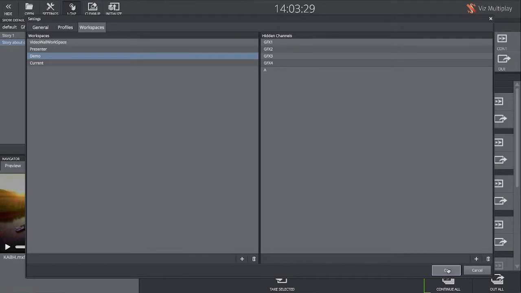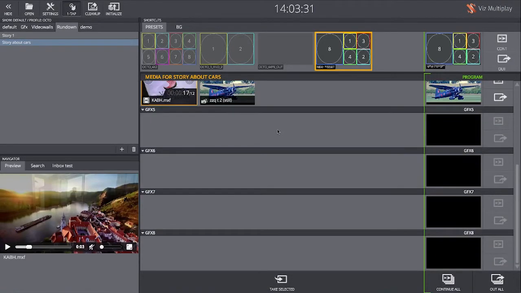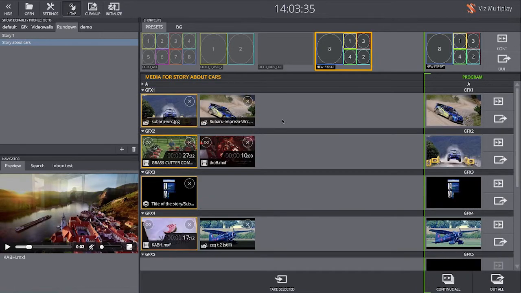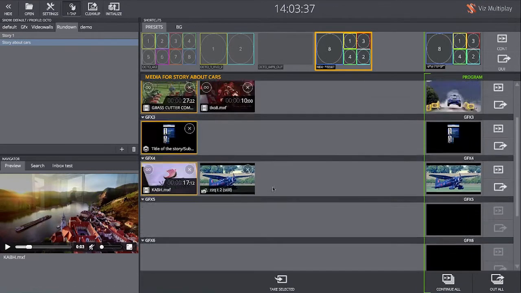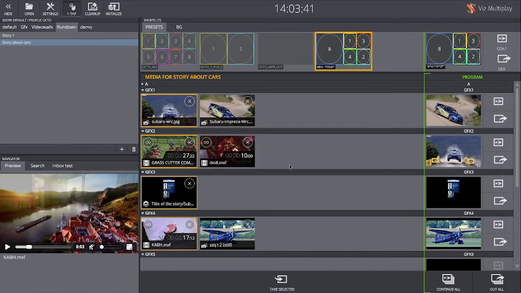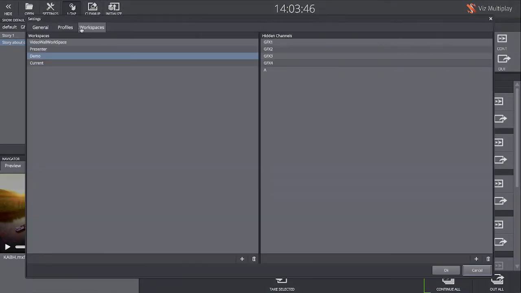So just to illustrate what that actually does, right now I have the A channel, which is the main channel, and I have some graphics channels here with some content in them. I see up to 8 channels right here. If I want to have a few less, for example, for an anchor that only needs one of these channels, I would simply go into here, grab a workspace or create a new one. In this case, I'll grab the existing one.